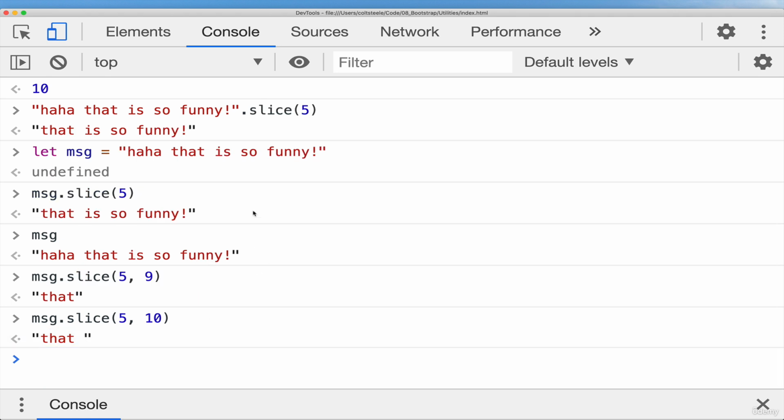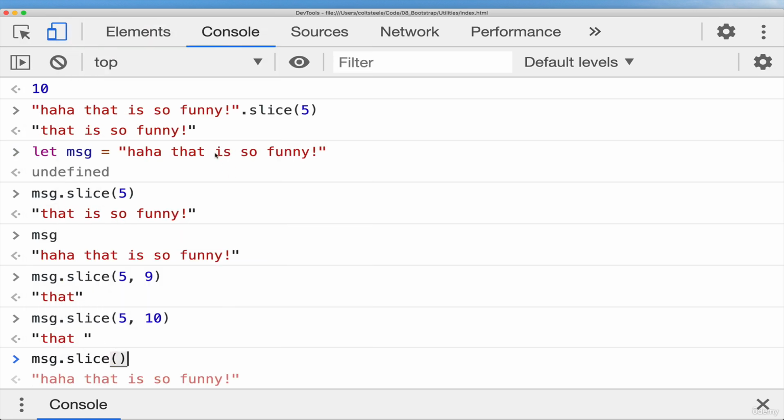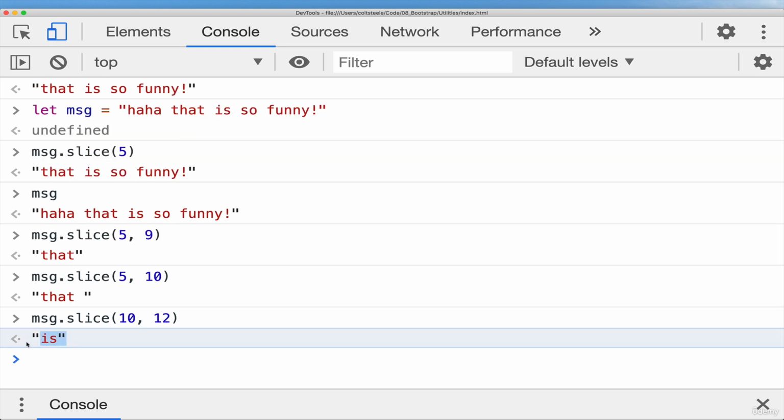How would I get, I don't know, how about is? That's a string that I want to isolate here. Well, message.slice, and then I need to find out what is this index. 0, 1, 2, 3, 4, 5, 6, 7, 8, 9, 10. And then I want to go up to 12, because I don't want to include 12. Just like that, and we get is.